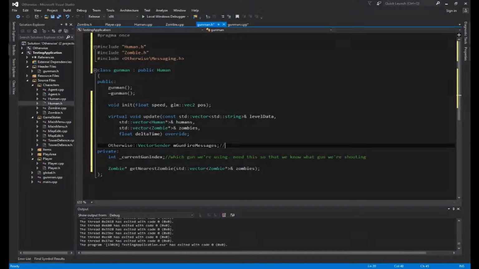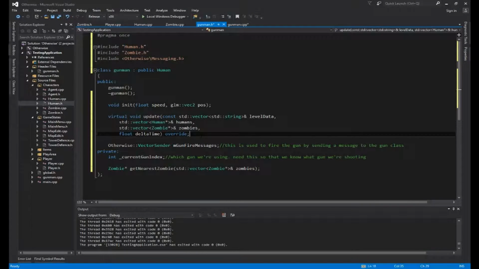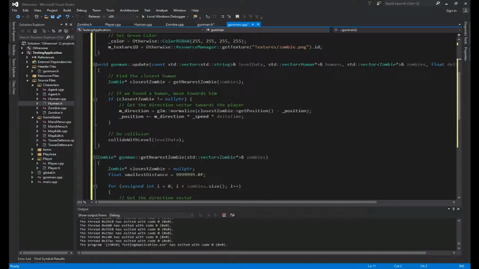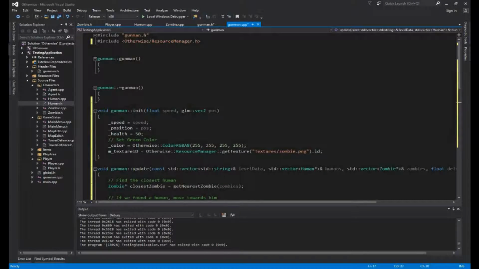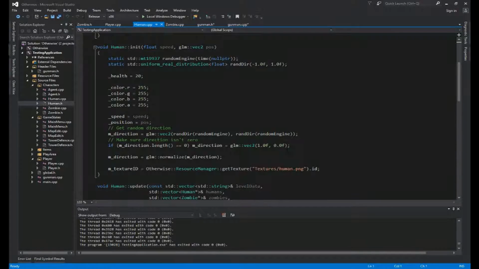And put a comment, just in case we're complete idiots. This is used to fire the gun by sending a message to the gun class. Just in case we're complete idiots or we hand this off to a toddler. Always assume you're going to hand your code off to a toddler. Human.png, if that's a thing. Yes.